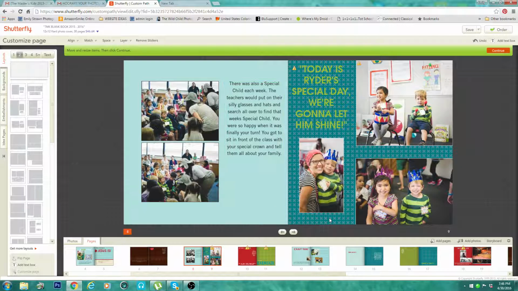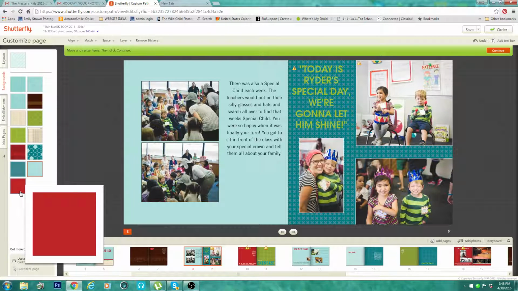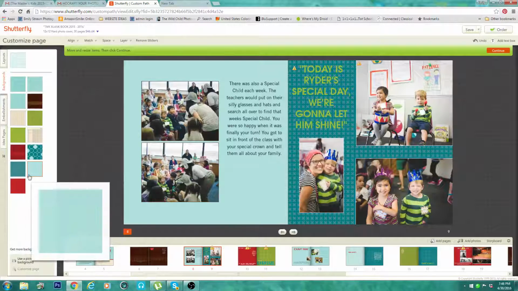So if you don't want to do blue, because maybe you have a girl and her favorite color is pink, go over here to the left, and there are all these different things you can do. I mean, you can make yourself crazy and just never sleep until graduation. So here are the backgrounds that kind of came with that book. They give you backgrounds that go together. But you need a pink one.